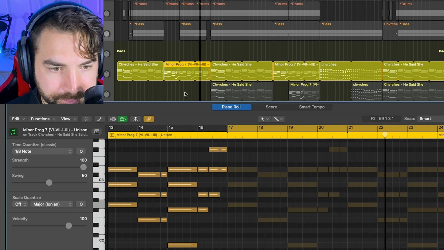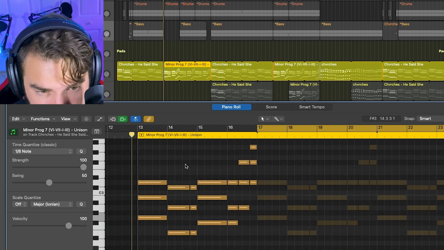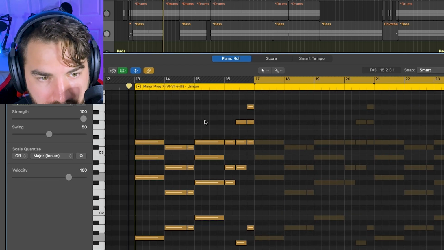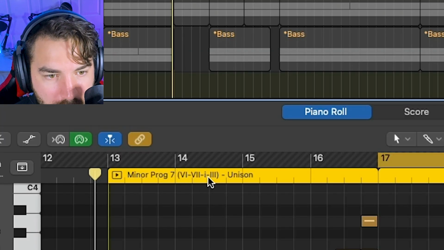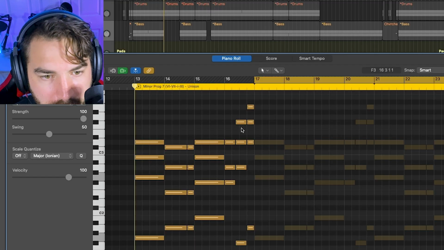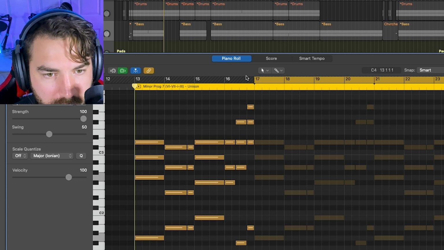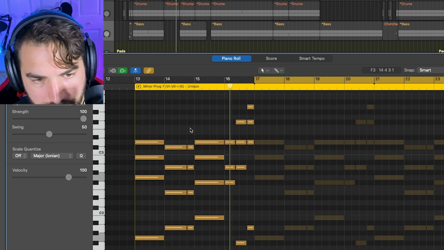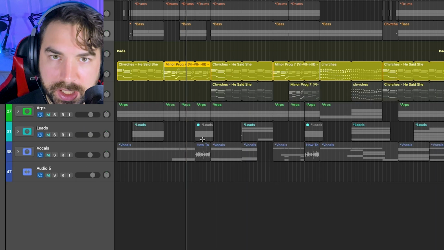And here's the pattern for the chords. Looks like I used a preset pack here to create these chords, and I probably moved the notes around a little bit. It's supposed to be a 6, 7, 1, 3 pattern, but I chopped up the 3 and added some extra little transition chords there. Just making it a little bit more interesting, a little bit more movement.